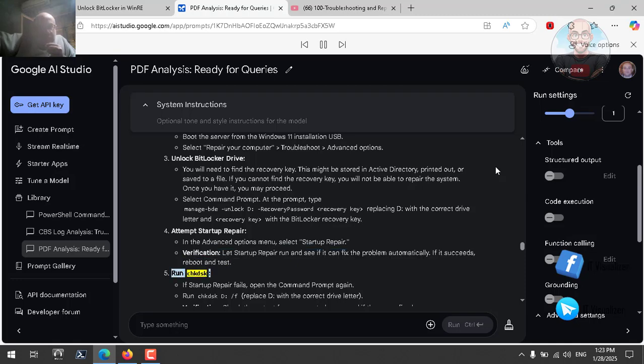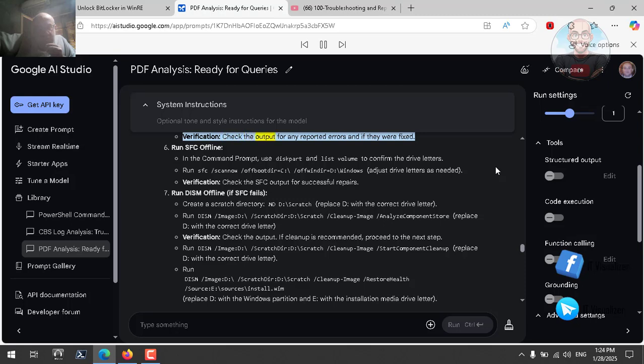Run check disk. If Startup Repair fails, open the command prompt again. Run chkdsk D: /f, replacing D with the correct drive letter. Verification: check the output for any reported errors and whether they were fixed.